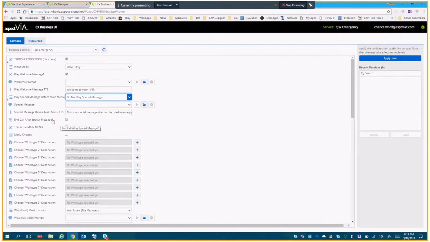Then you can choose here to end the call after the special message, and that would basically shut down this service. So if it was something like, please note, due to an emergency situation we're currently closed, please call us back in an hour or whatever. You know what I mean? Yep. You choose this option here.